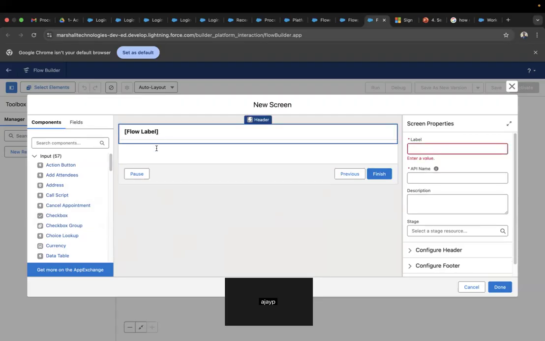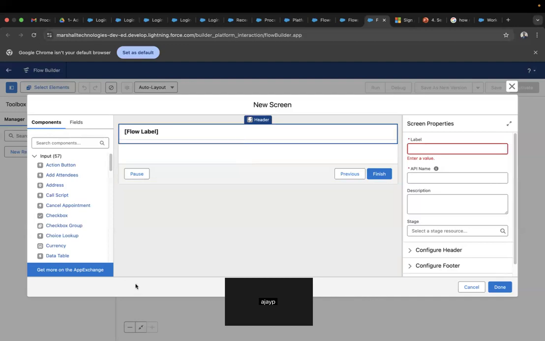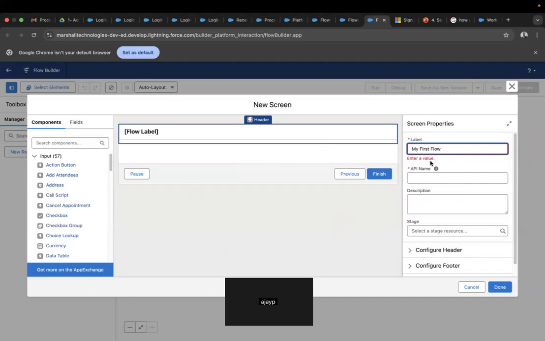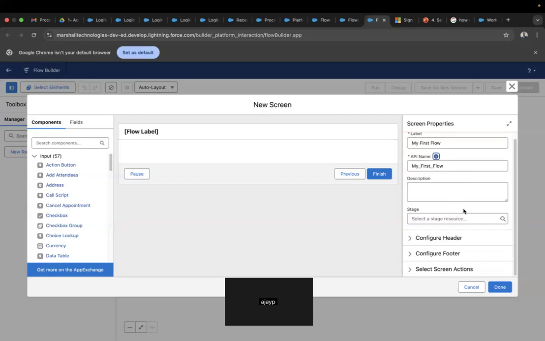Now here, when I click on this particular part, it says header. On the last part, it gives me footer. I am on the header part. On the right side, if I need to change anything, like the flow label, my first flow, I click here. This is my header, API name, label, enter a value: my first flow, description.